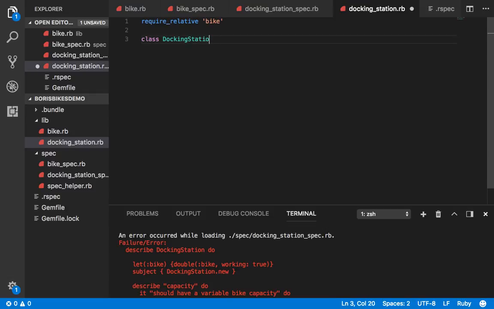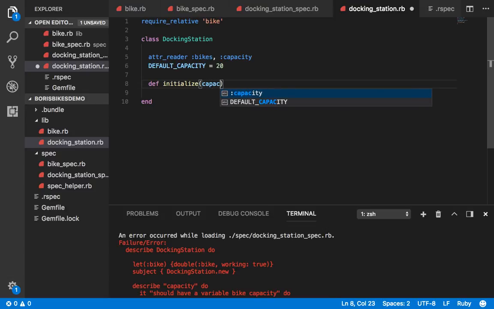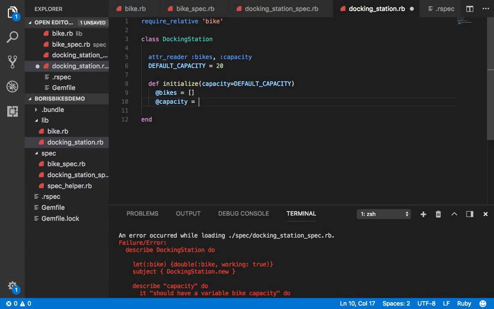So class DockingStation, end, and we will need to have a reader which allows us to tell whether there are bikes and also the capacity. So our constant DEFAULT_CAPACITY is equal to 20, and def initialize(capacity = DEFAULT_CAPACITY), @bikes is an empty array, and our @capacity is equal to capacity.